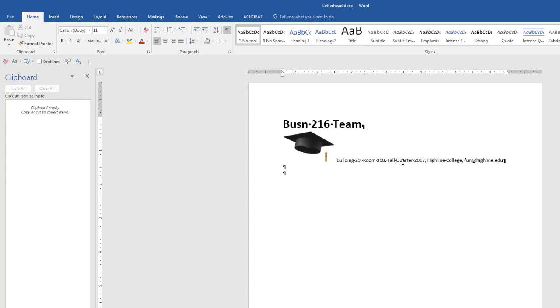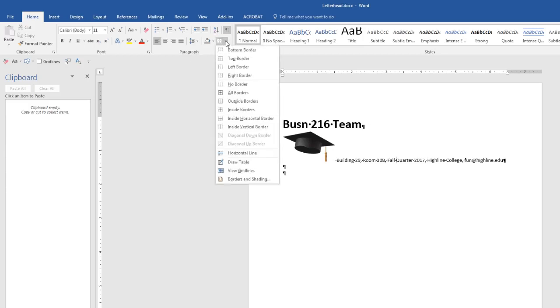We simply click. Remember, this is just a paragraph with one line, and we come up to paragraph level formatting and the drop down.